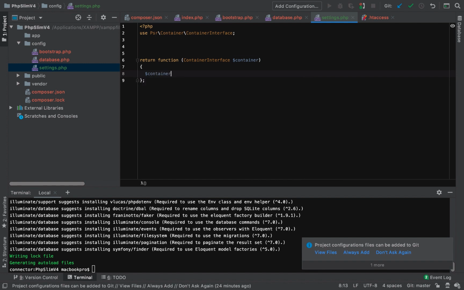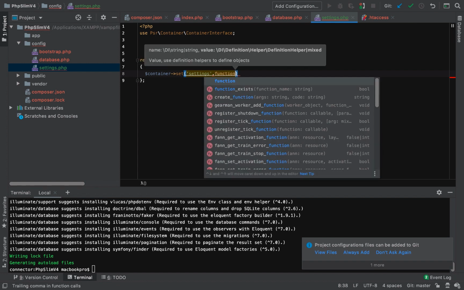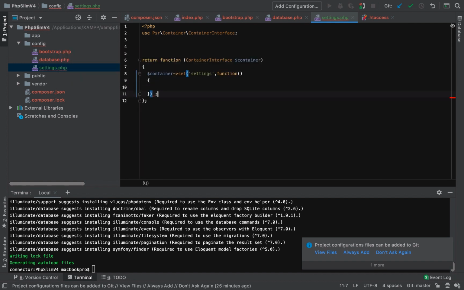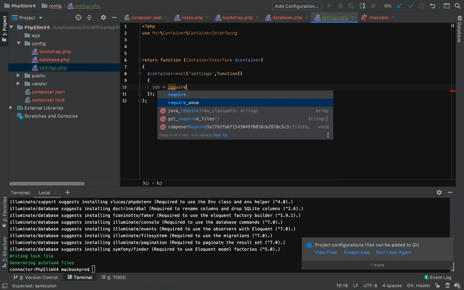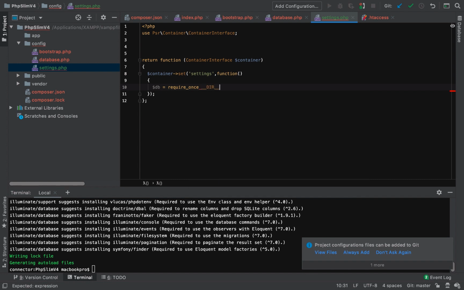So I'm going to say container set. So we want to set this to our settings, and this is going to be a function. All right, so I'm going to drop my semicolon in here, and for this I'm going to have my DB here, which is going to require once our database directory. So our database directory is /database.php, and now I can simply return an array here that will have our DB, passing our DB object.